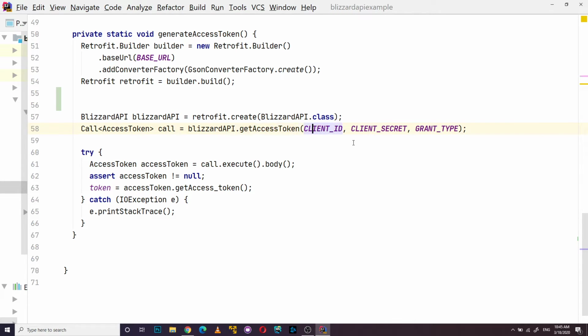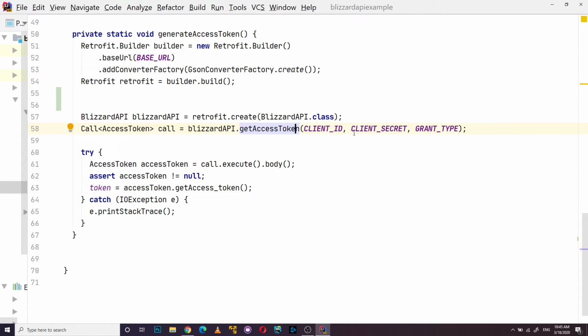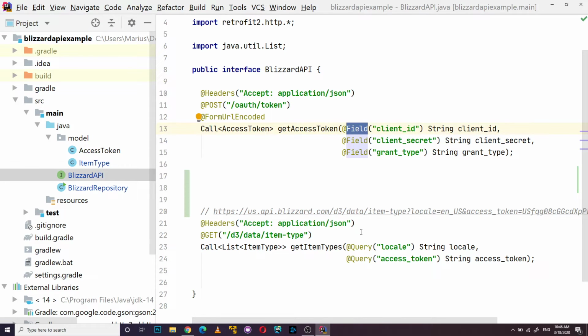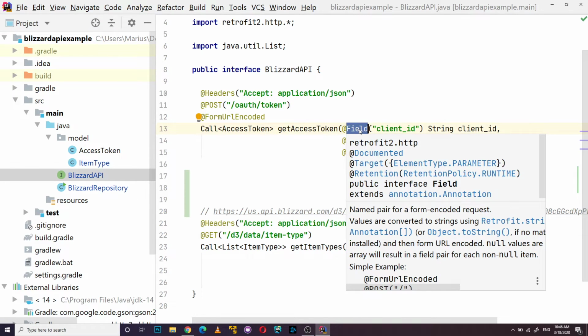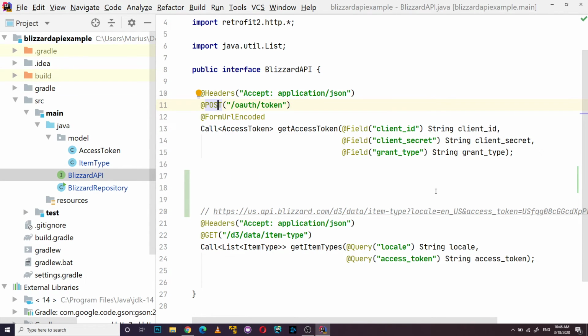And the get access token method, as you see, before didn't have any parameters. Now we have query parameters. Or if we're using the post method, we have field parameters, because we're passing inside the body. The post method in HTTP works differently. Instead of query in the browser, as you see, we post using the fields.